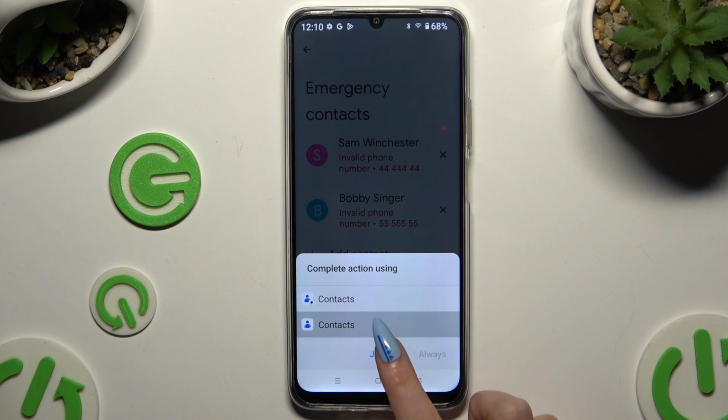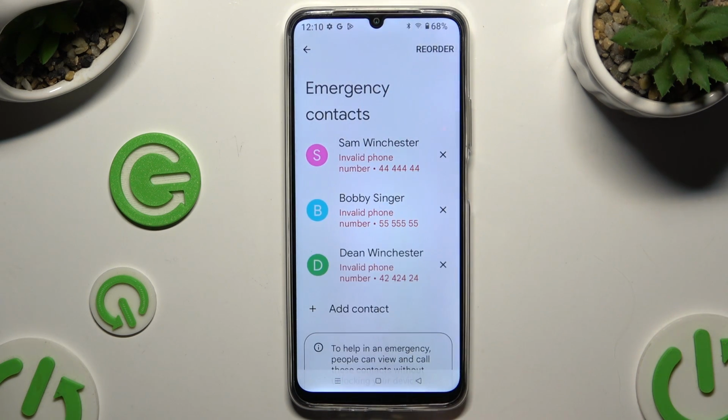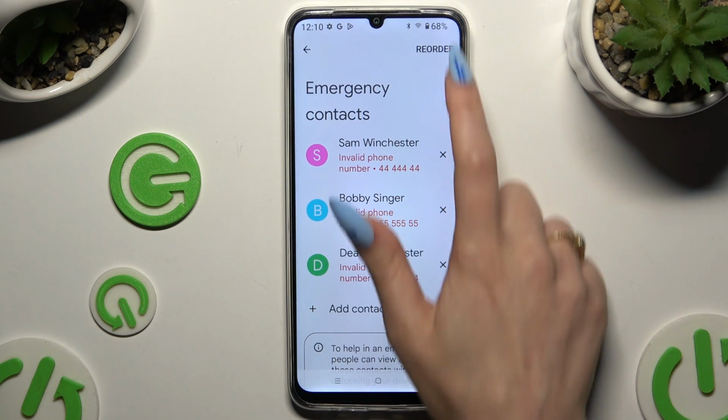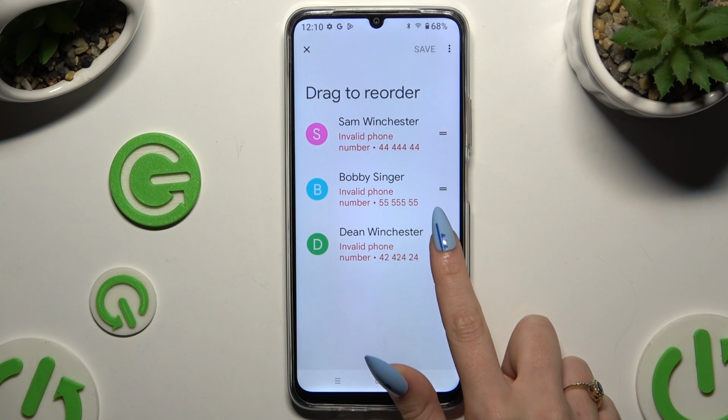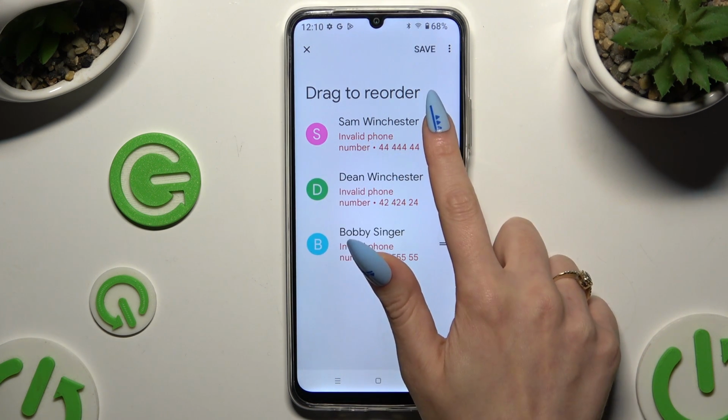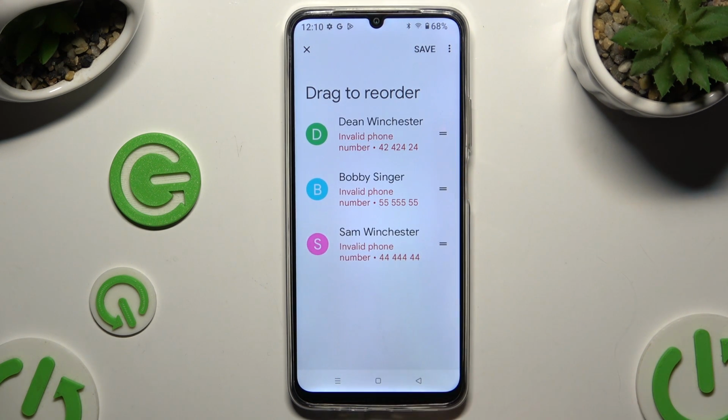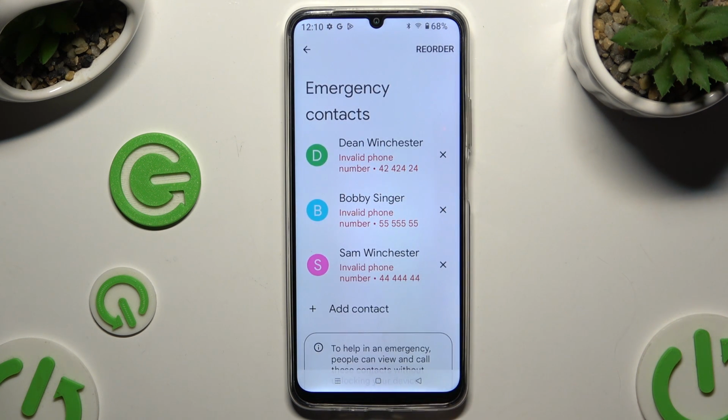When you're ready to change order of your contacts, hit Reorder at the top right corner. Drag the chosen one to establish a perfect order and hit Save at the top right corner.